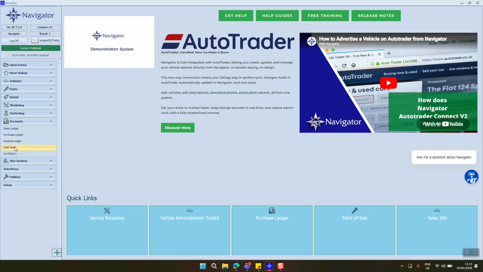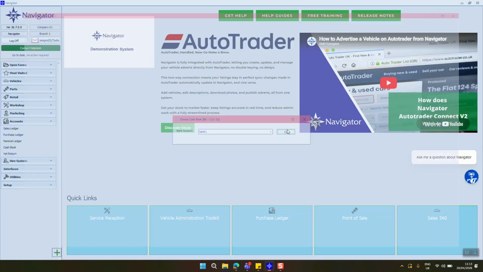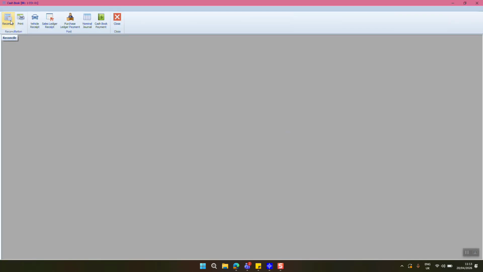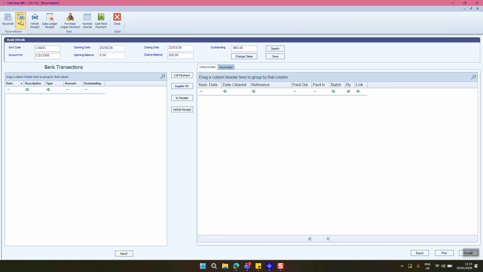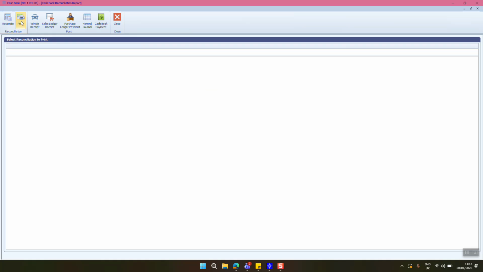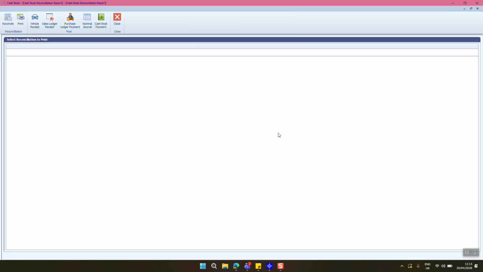Your cash book is where your banks will be. In here you can reconcile transactions in your bank to what's on your bank statement. You can also view previous statements of banks and post basic receipts and payments through here as well.